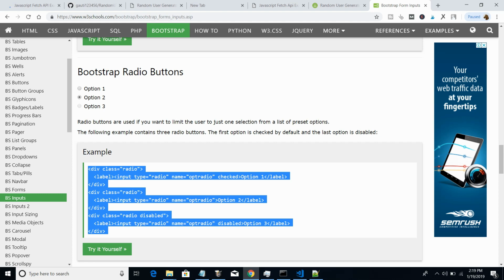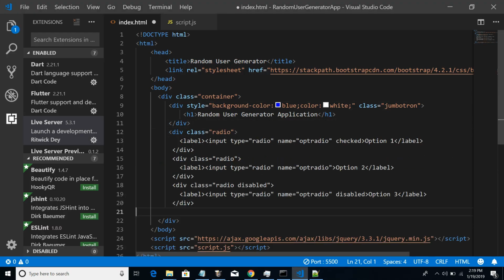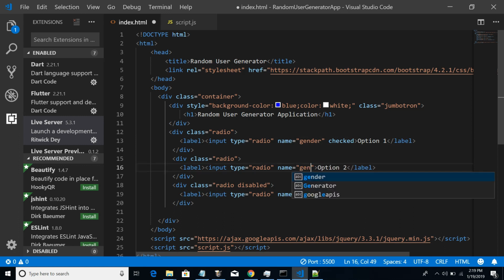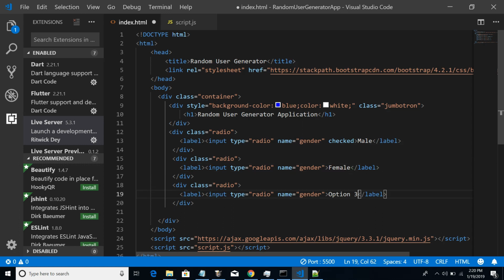So bootstrap radio buttons. So here at the bottom of jumbotron, copy paste it, and let me change the name parameter to here gender. So this will be the gender you will be selecting, and let me remove this disable section here also from that, and also change the label here: male and female, and this to all.